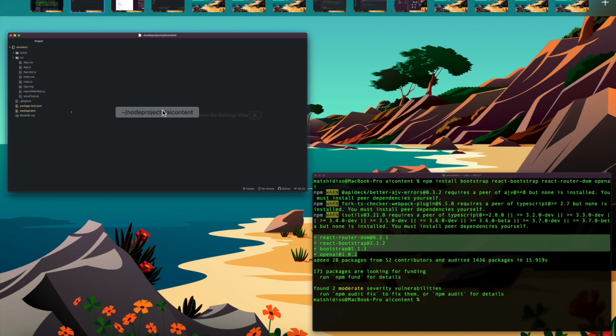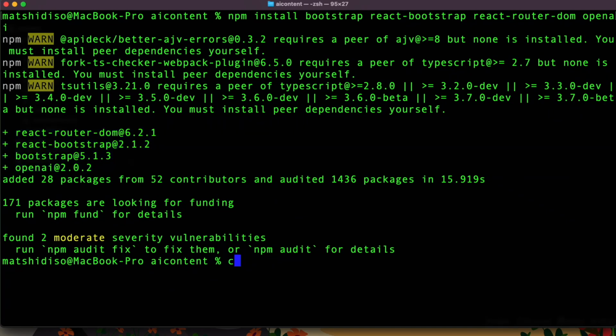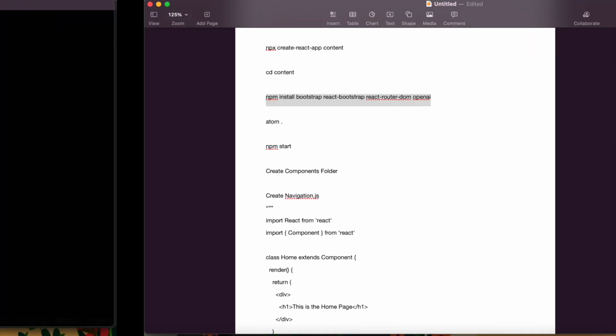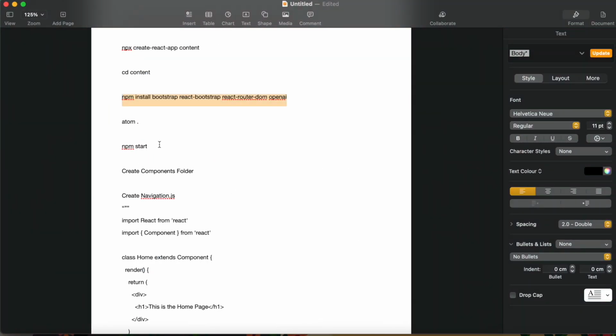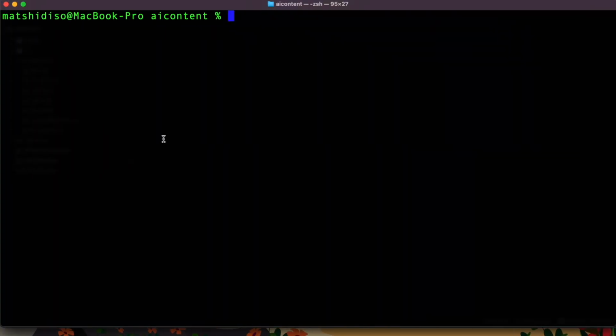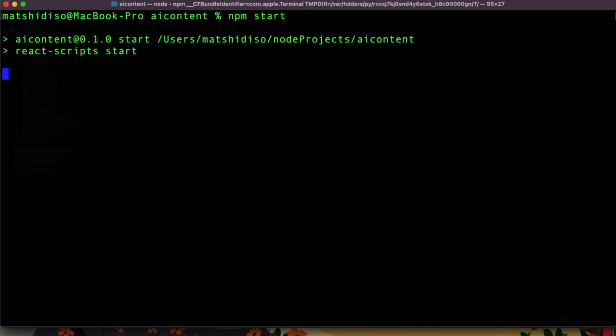So what I'm going to do is go back here, clear, and then I think we can actually start running our application. To run your application, you need to do npm start. All right, so let's do that. Let's do npm start.